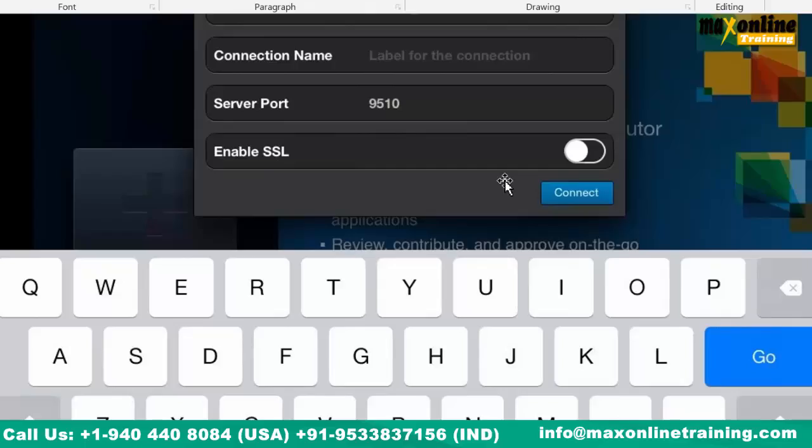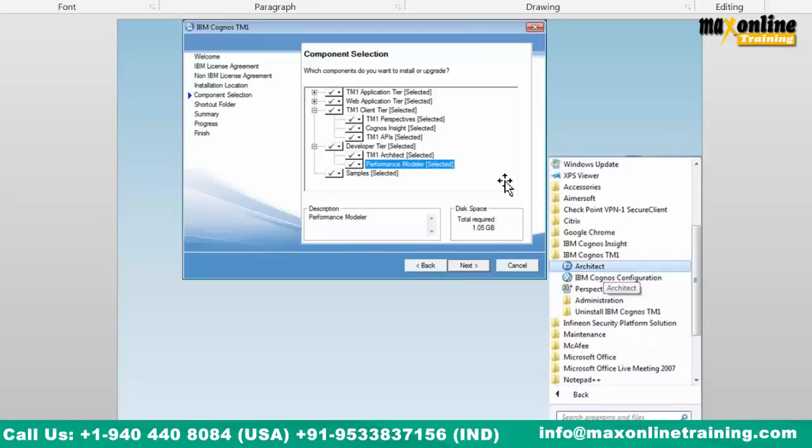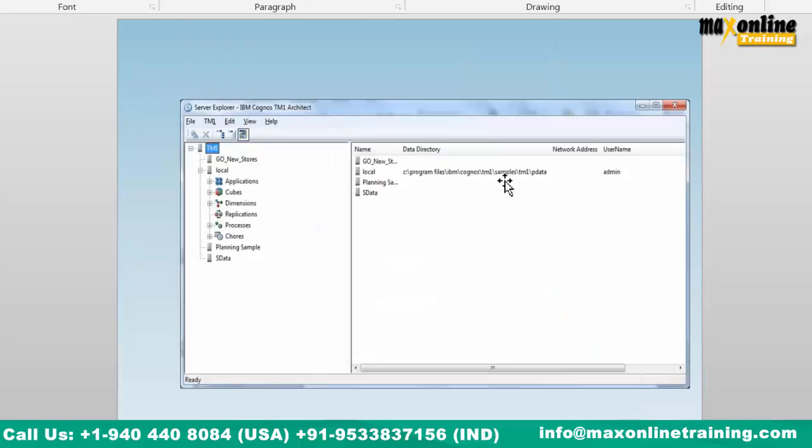So this is an iPad image which you can see here for retrieving the information and posting the data in the TM1 environment. And this is a component selection. As you see here, we have got the list of all components which need to be selected for installing TM1 on your machine. Not even on your machine, even on your server side also, these are the list of components that need to be selected.